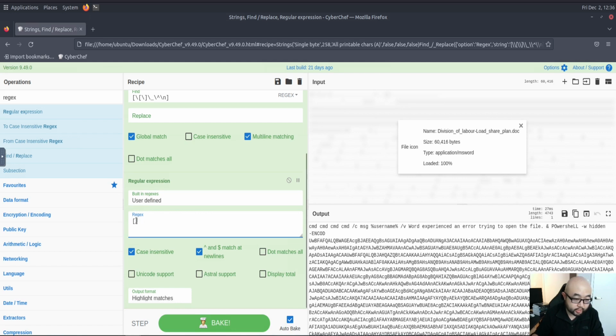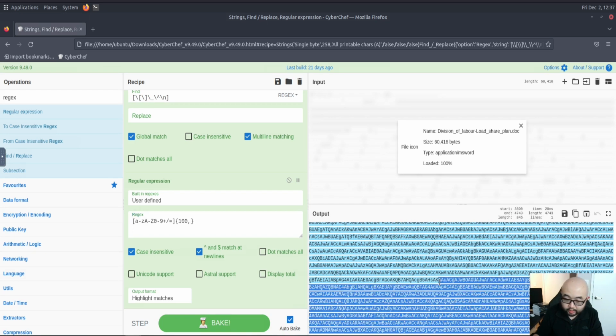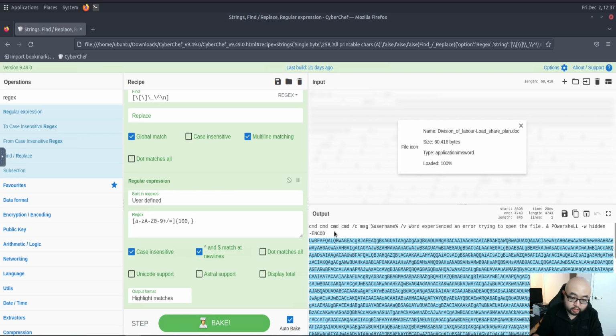First, I'm going to use the square brackets to select my characters. The characters are lowercase a to lowercase z, uppercase A to uppercase Z, and also numbers 0 to 9. Also, I'm going to include the plus sign, slash, and equal sign. And I'm going to use the curly brackets here because I want to include a range in this regex representation. So I'm going to give a minimum of 100 characters. Right now we see that the base64 is included inside of the highlighted part, and the part we do not need is excluded, because we have already set the character length.